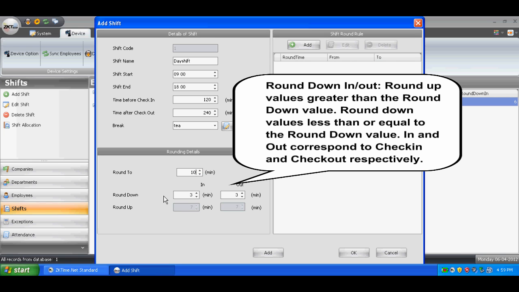Round down in or out. Round up values greater than the round down value. Round down values less than or equal to the round down value. In and out correspond to check-in and check-out respectively.